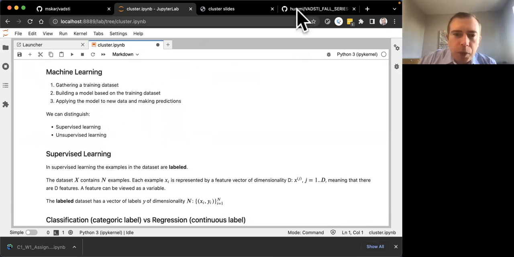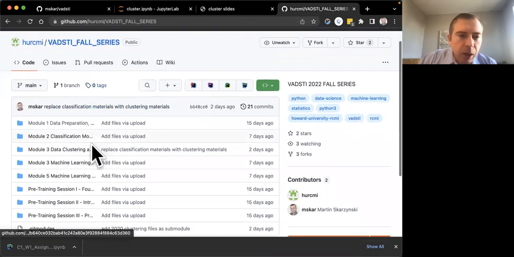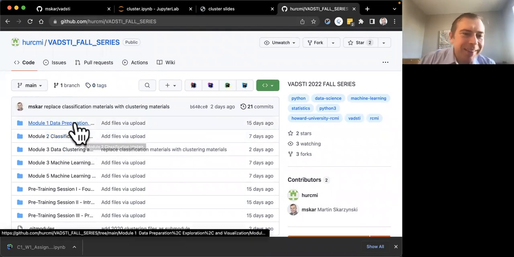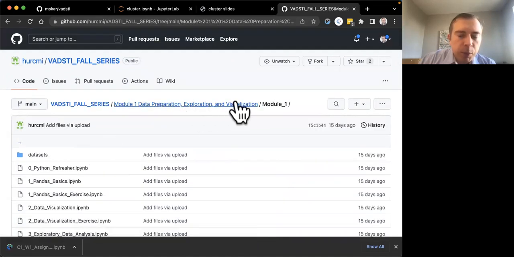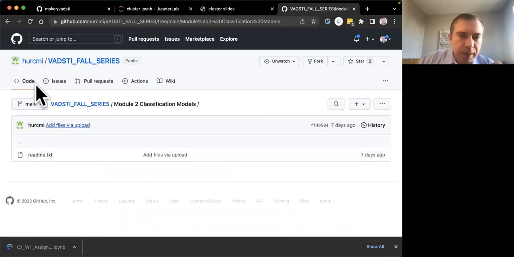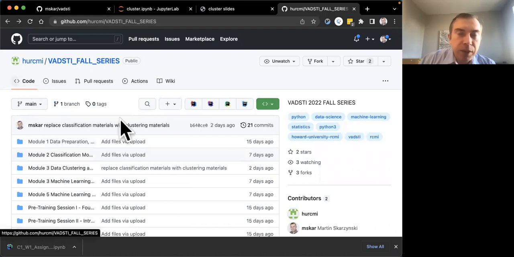So I want to put this in context of what you've done already, right? So I see here that there's data preparation, exploration, visualization. So I'm expecting you to have already done that. Module 2 was classification models. That's what I see here in GitHub. So you already have some exposure to classification.